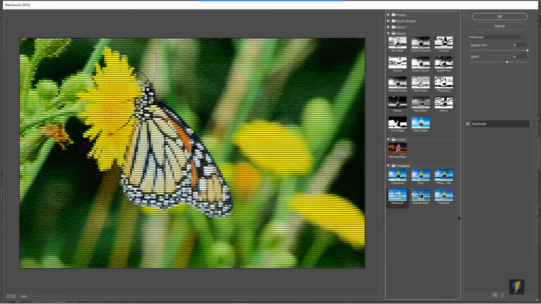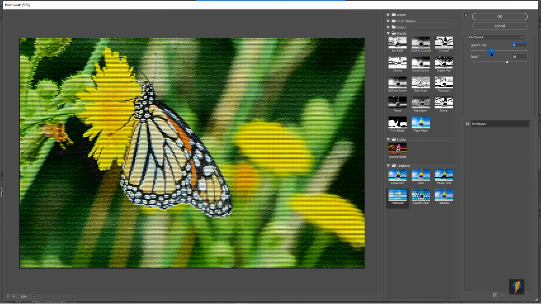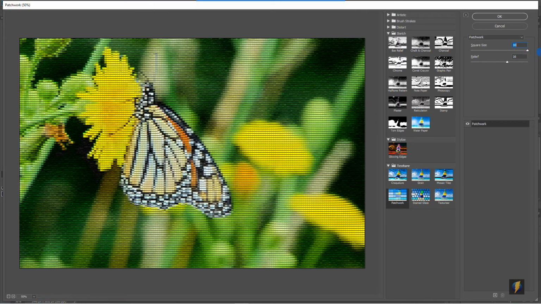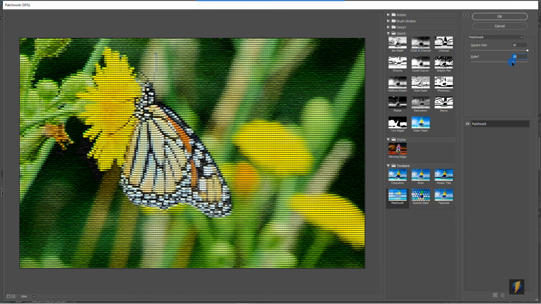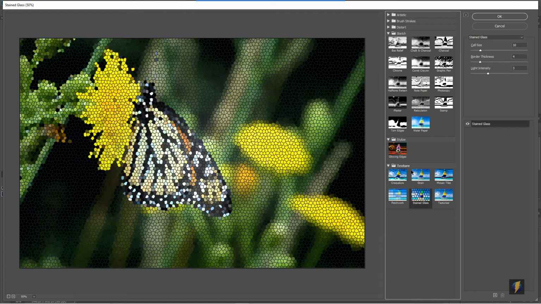We have this patchwork, which is quite interesting. We can adjust the square size and the relief. And the stained glass one is also an interesting one.